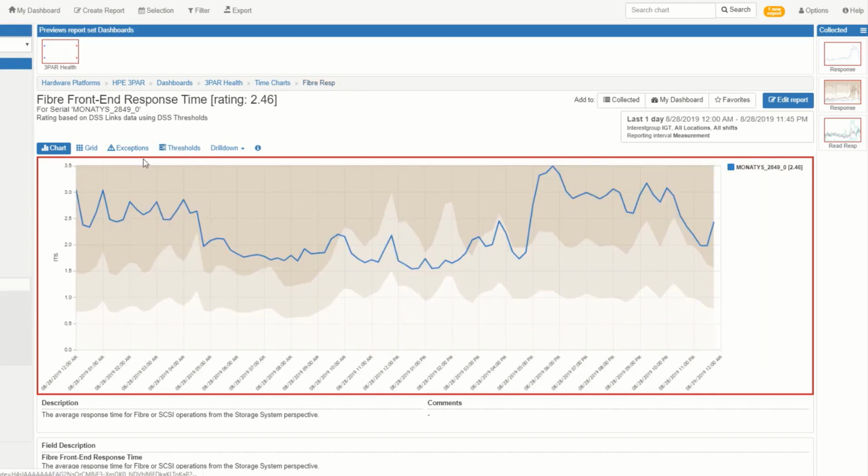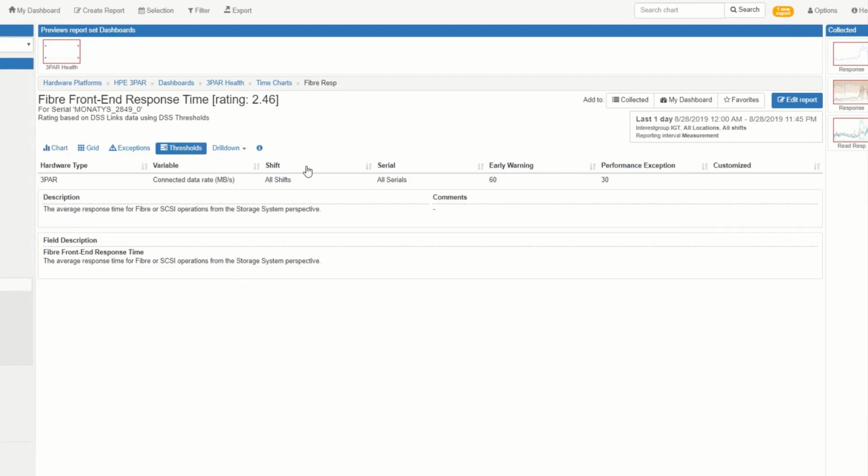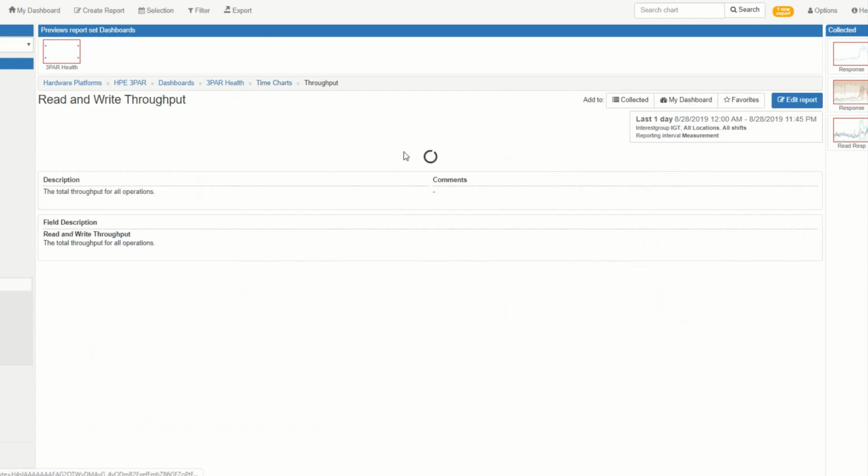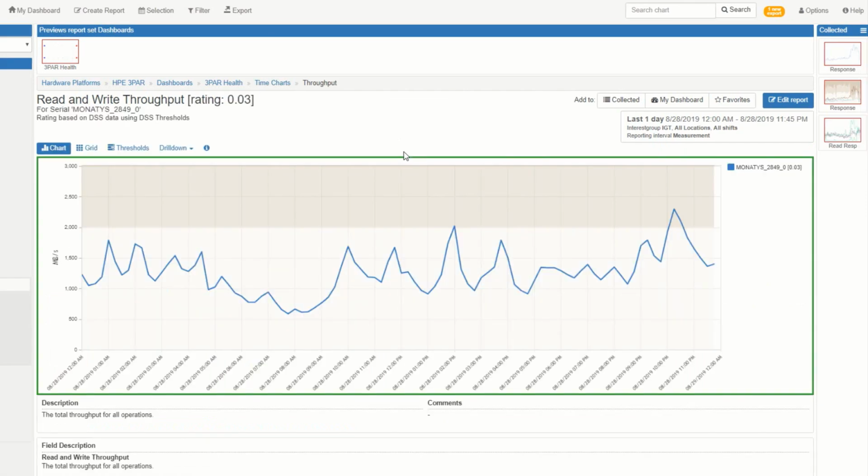The other thing to note is the thresholds. The thresholds are based on a number of factors. The front-end fiber response time thresholds are based on several variables that go into a variable called connected data rate, which is designed to show serialization that's happening within the system. The goal is to identify performance issues and not have false positives. We also build in thresholds around the system capabilities, and you can see that in the lighter areas there's no concern. The darker area is where we start to hit thresholds.